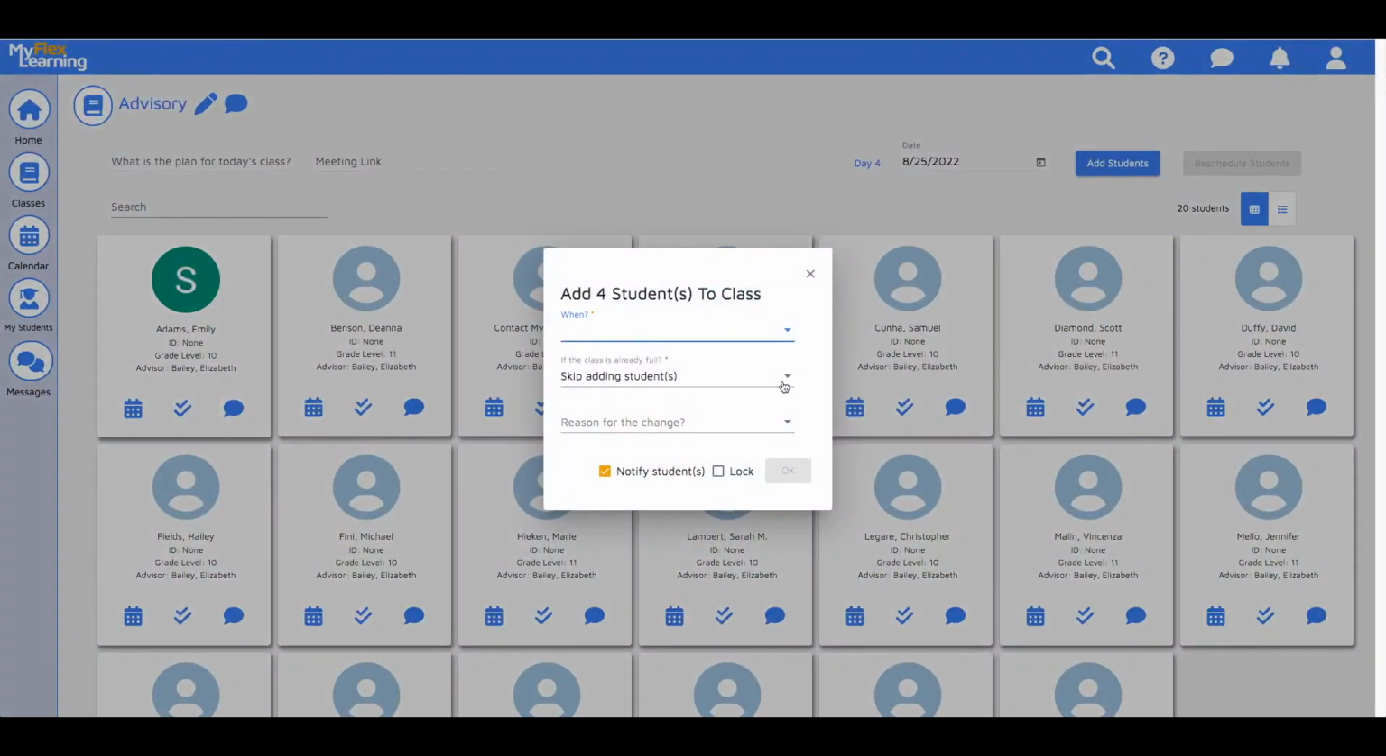The system will ask me how long I wish to add them to my class for. I'm going to say 1 day only. I can decide what to do if my enrollment max has been reached. I can put in an optional reason for change, and I will also lock the students into place.